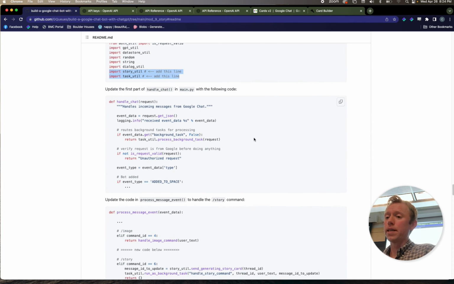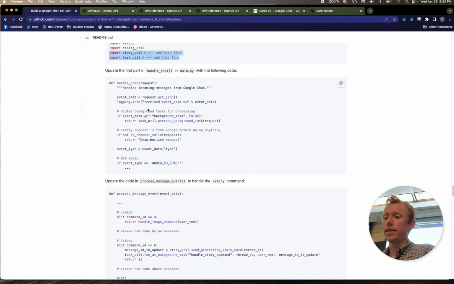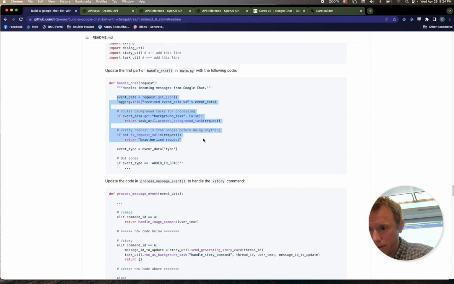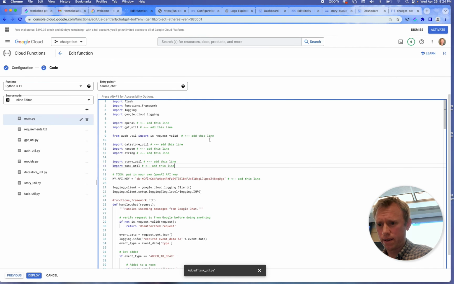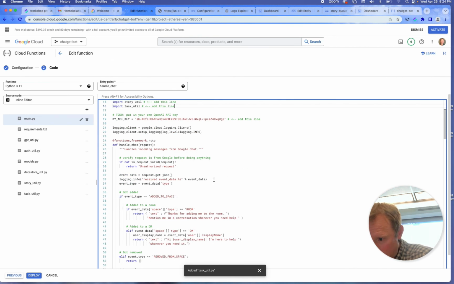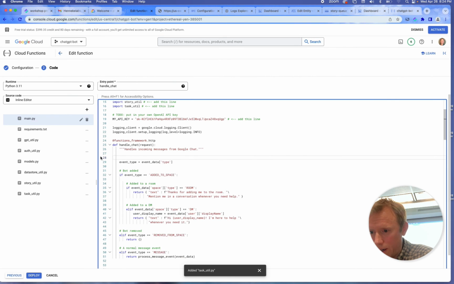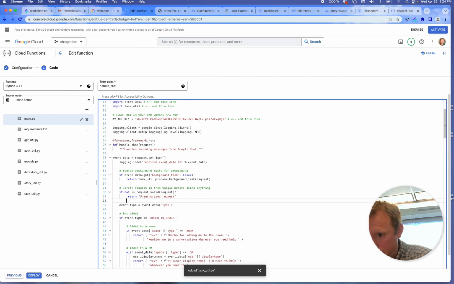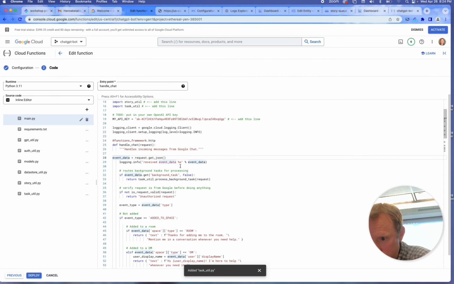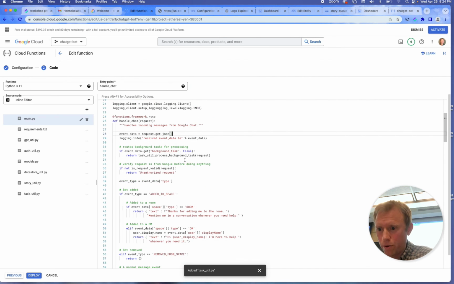And then we need to update the first part of handle chat. So it needs to check if it's a background task and then process it. So I'm going to copy everything from here down to event type, and we'll replace what's there. So in handle chat, I'm deleting everything above event type, and I'm going to paste this in, and we got to make sure that the indentation is correct. All right. So we've got that in there.